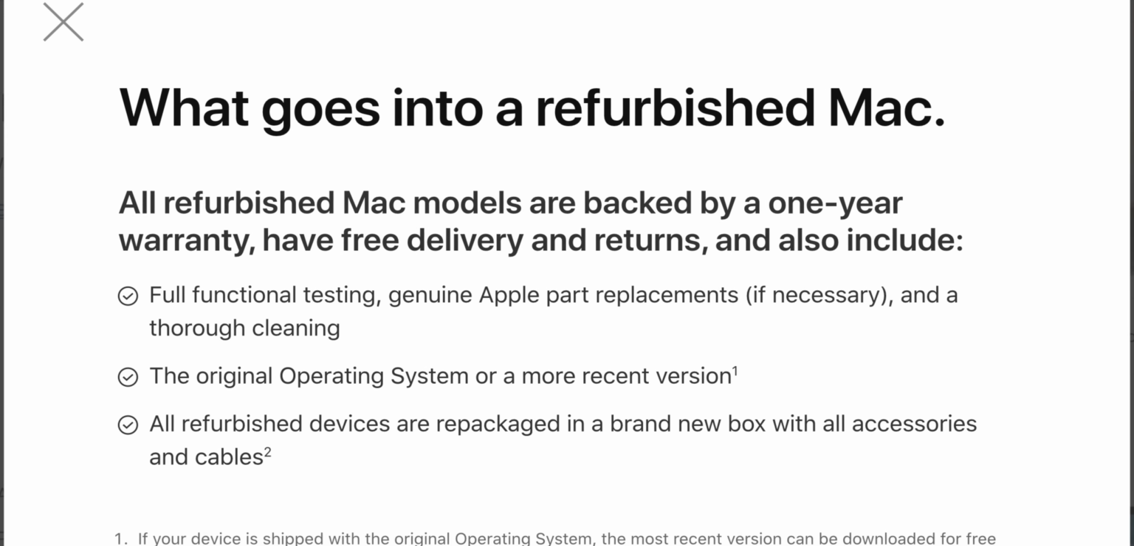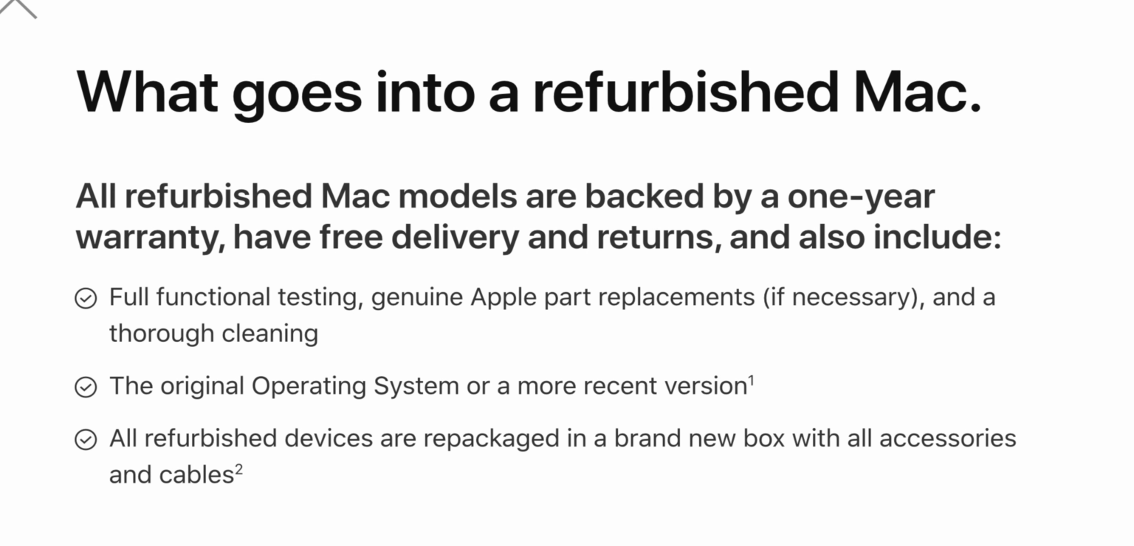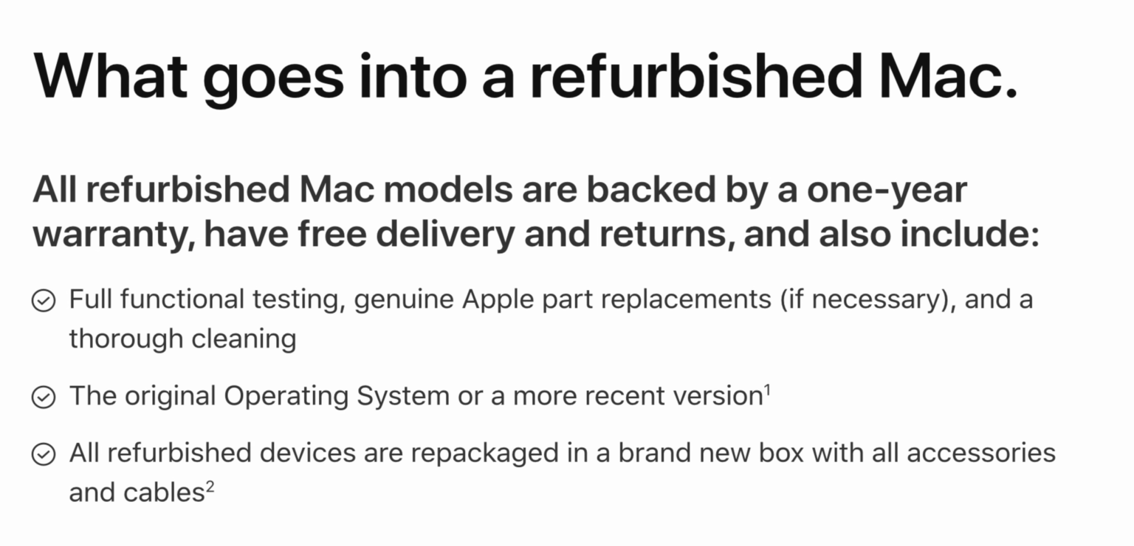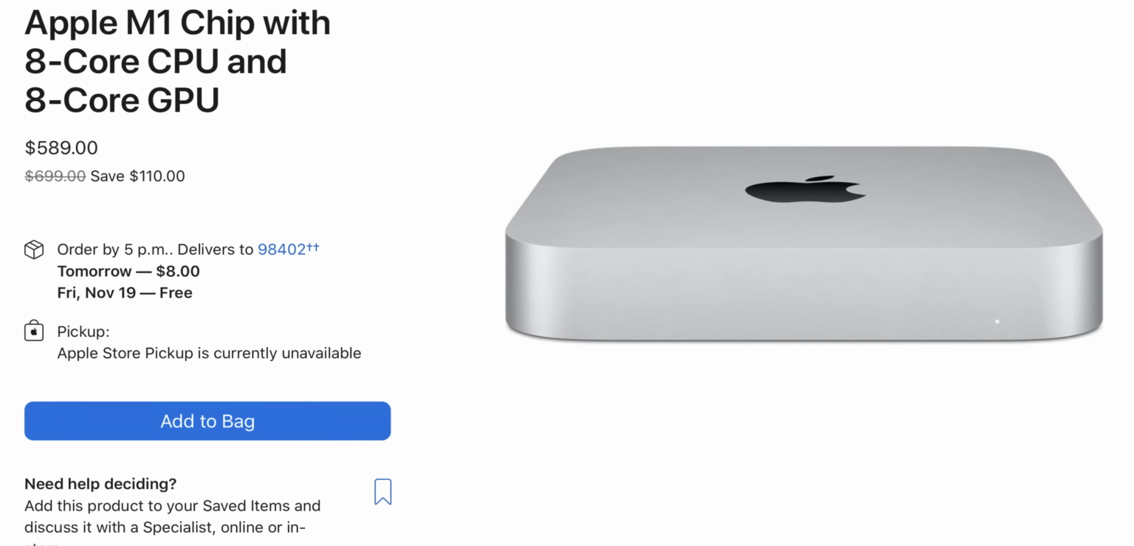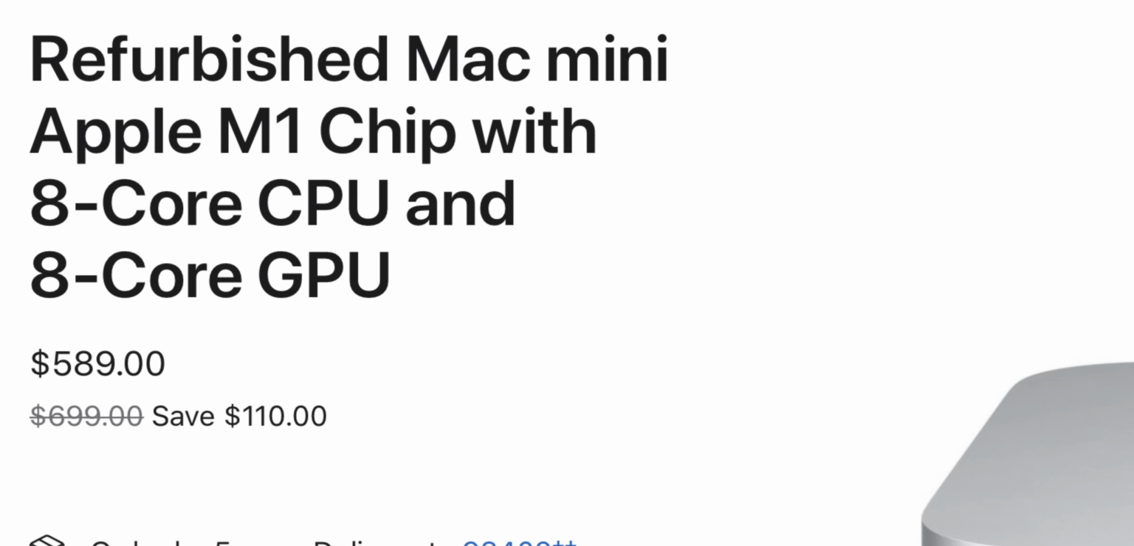You get free delivery, free function testing, they clean the device if necessary, it has the original operating system or a more recent version, and they all come repackaged with a new box and all new accessories and cables. So essentially, you just get what is essentially a new product for a discounted price. I got this for just under $600, a little bit over after tax. So not a bad deal for what will be perhaps my first foray into having a desktop Mac.